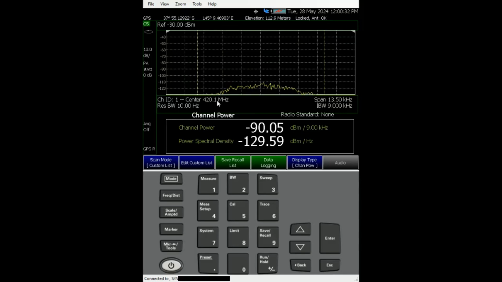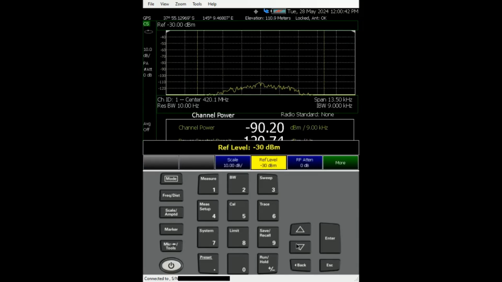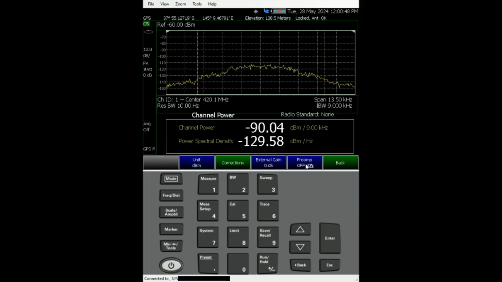So at 420.625, this is our channel scanner. This is the value right now. Let's change the reference level so that we can see much better. And then this way you can turn on the preamp.